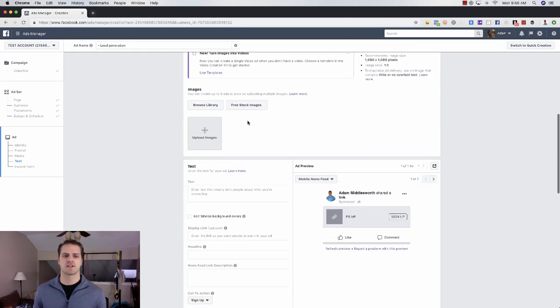And then from here, I like to choose my image first. If you want to do a kind of a collage of images, I would use canva.com. There are a lot of great tutorials on Canva.